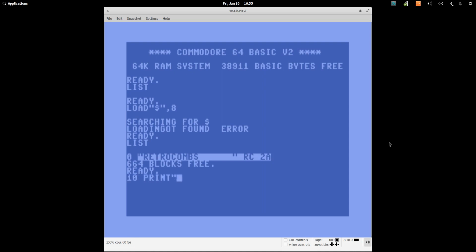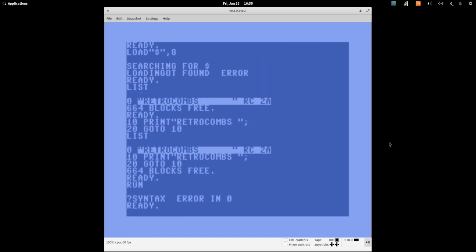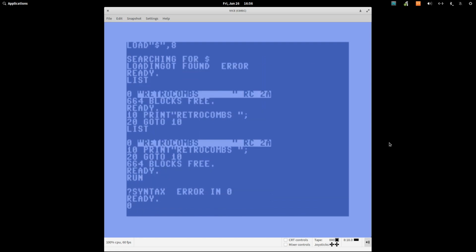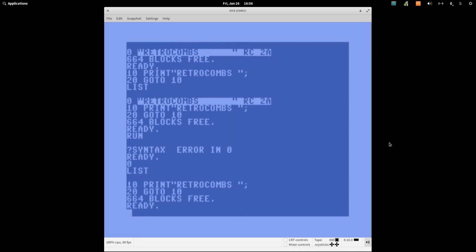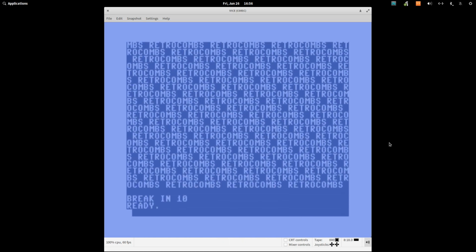Let's create a quick program and see if we can save that program to our newly created .d64 disk image. Of course, I'm using the simple kind of hello world thing here. You'll notice that as I run, I get an error. That's because line zero is still included from the list from the floppy disk image. So I've cleared that out by typing in a zero. Everything runs fine now.